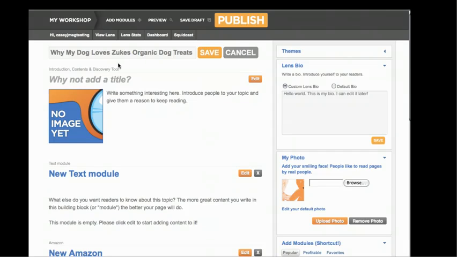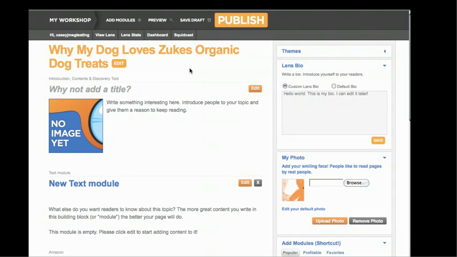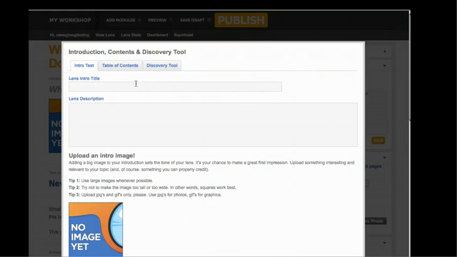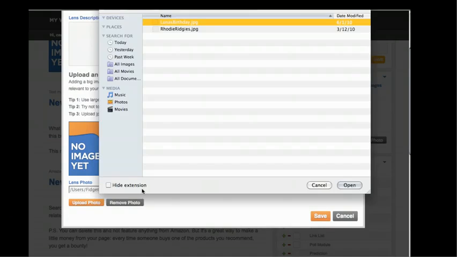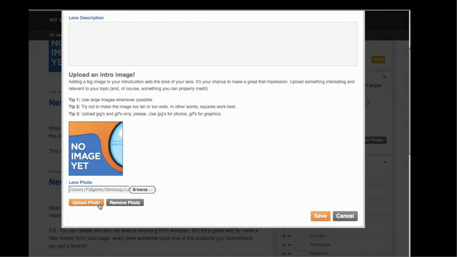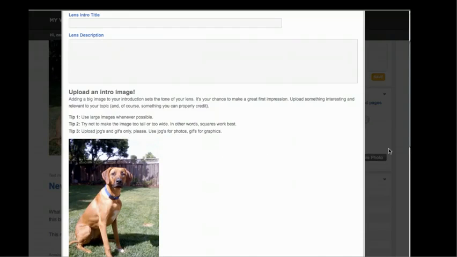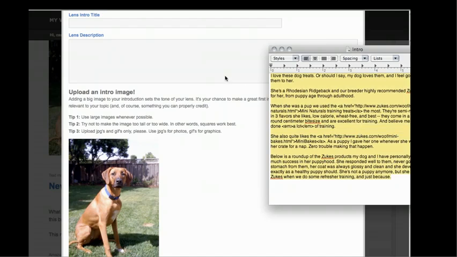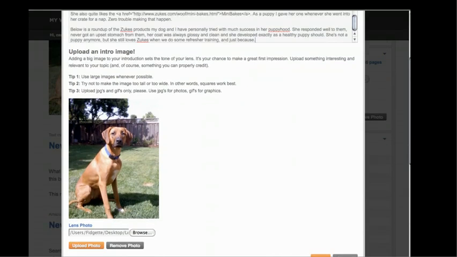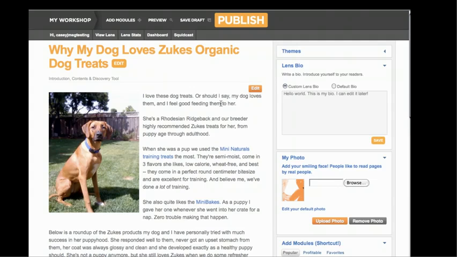So we'll start with the title. You can always edit your title, make it really specific, a little bit catchy, kind of like the headline of an article in a newspaper or a really good blog post. The introduction module right below the title, you can think of that sort of like the dust jacket of a book. It needs an image to attract readers, so because I'm making this page about my dog and the dog treats she likes, I'm going to upload this photo of my dog. And then I can add a little bit of an introduction, which I'm cheating and had ready to go. Hit the save button, and all of a sudden I have a very nice welcoming introduction to my lens.